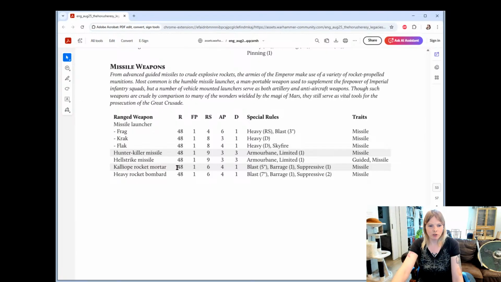Canopy rocket mortar is pretty funny. That's not canopy. That's not canopy at all. I don't know why the dyslexia is beating me today. But anyway, the rocket mortar. Strength 6, AP 4, damage 1, blast 5, barrage 1, suppressive 1. Pretty decent. Heavy rocket bombard is pretty nice.